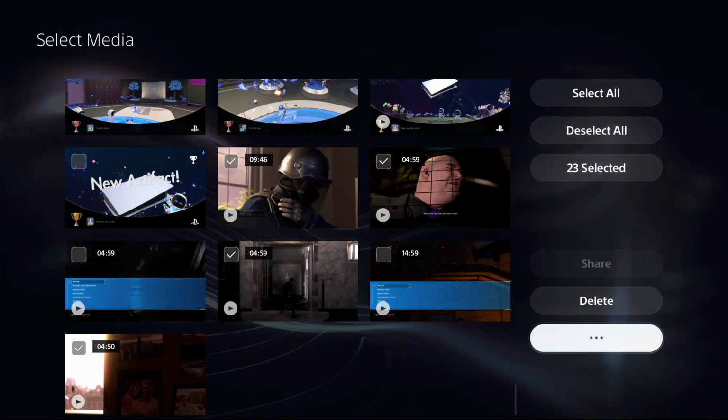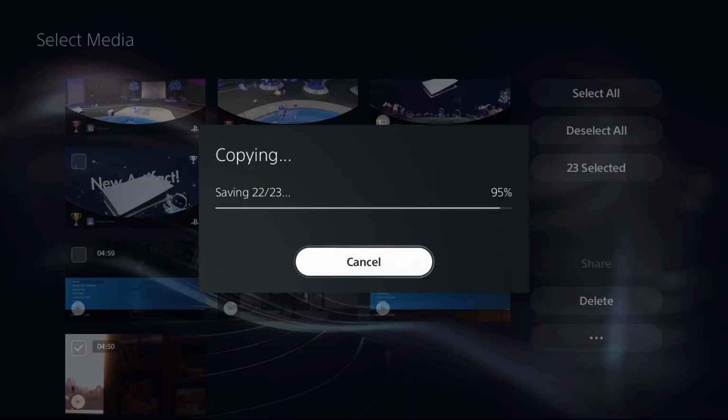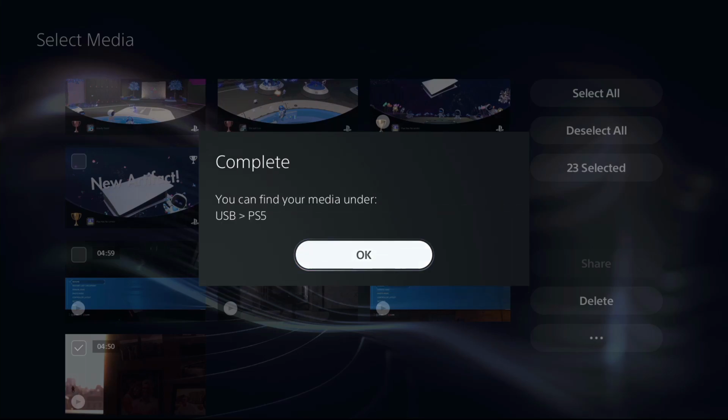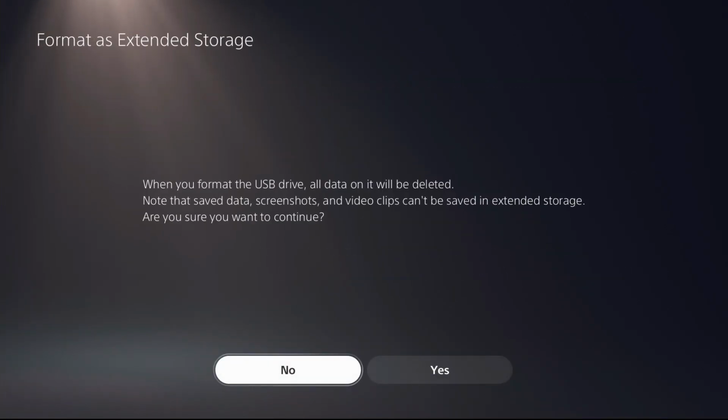So yeah, you cannot store games and transfer media files using the same external hard drive. If you have only bought one SSD, thinking that you can store PS4 games and at the same time transfer your PS5 recordings to your SSD, it cannot be. You have to use a separate external hard drive. That's the only way so far. You have to use two external hard drives.